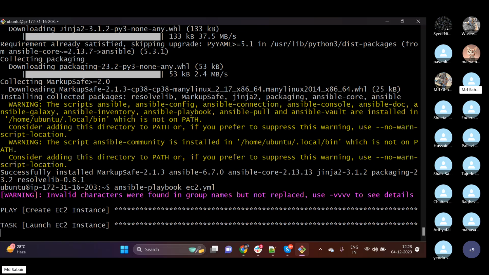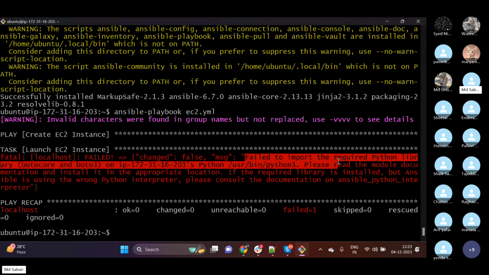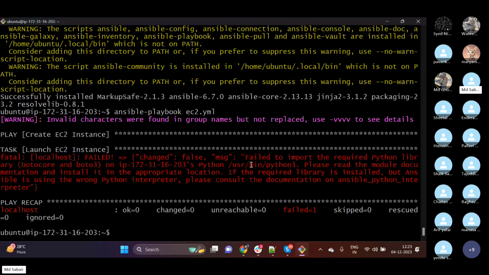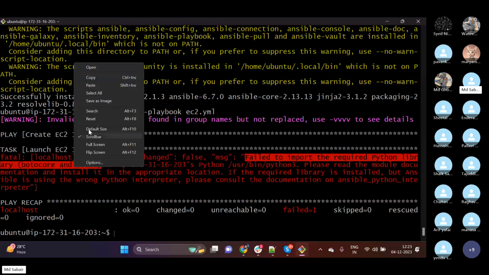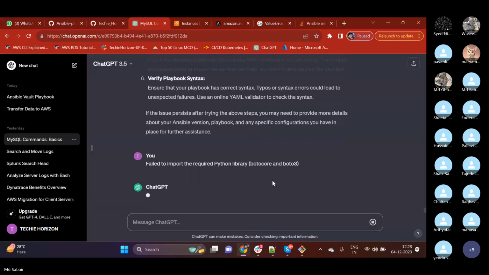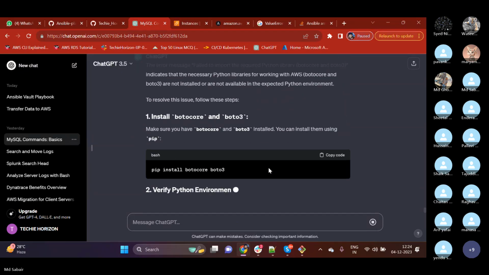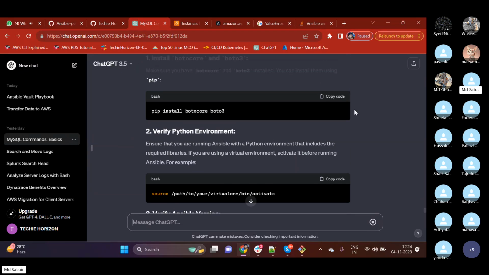Successfully installed. Now I am trying to execute my playbook. See, now again this message has changed, meaning our pip upgrade was able to resolve the previous error. Now what we are able to see is: failed to import the required Python libraries botocore and boto3. Now what I can do, I'll just copy this message. I don't want the complete message, so I will just copy this message field, paste. So we already have our pip, right? So let me use this command and install.